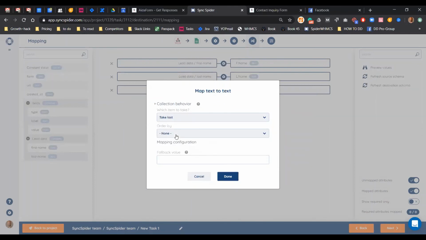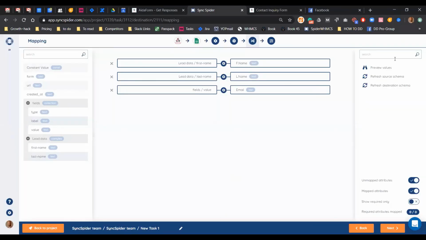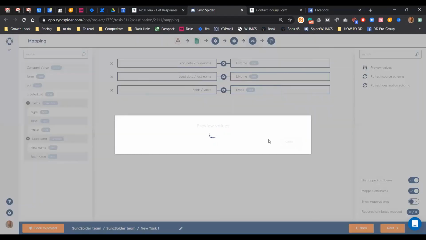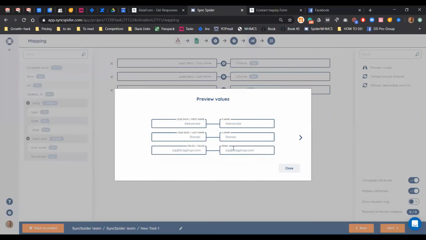In some other case, this might not be the last, but the first, or you can take them all and write them all if you need them and order them as you want. But in this case, it's enough just to take last and click done. And then when you click preview values, you're going to get a proper email.